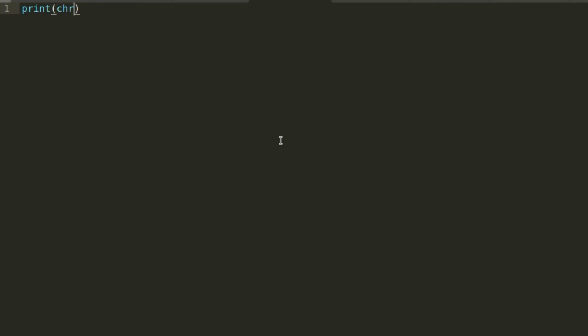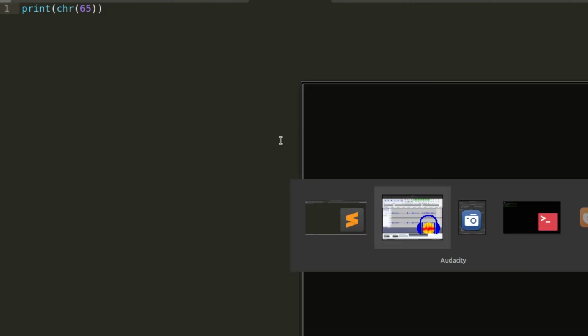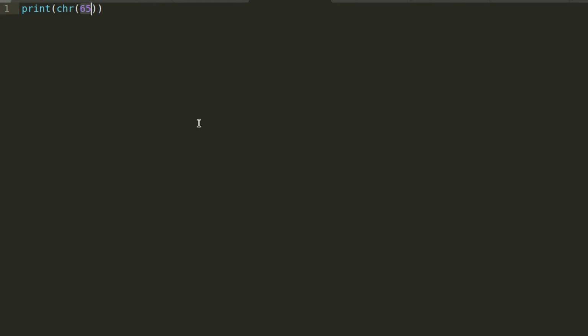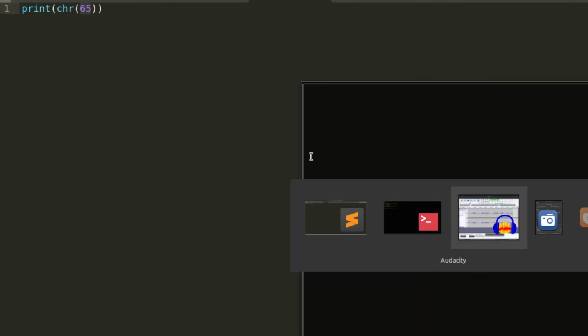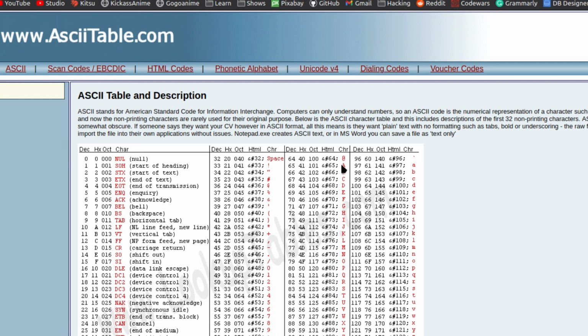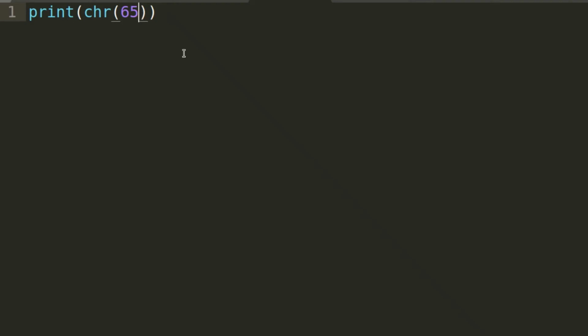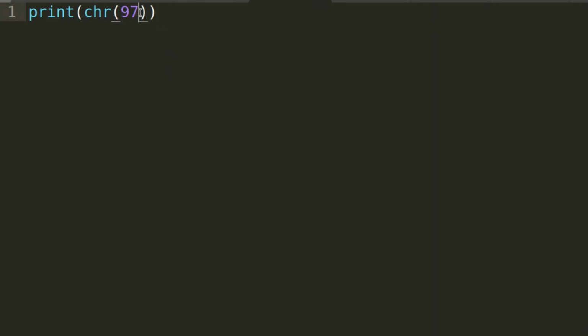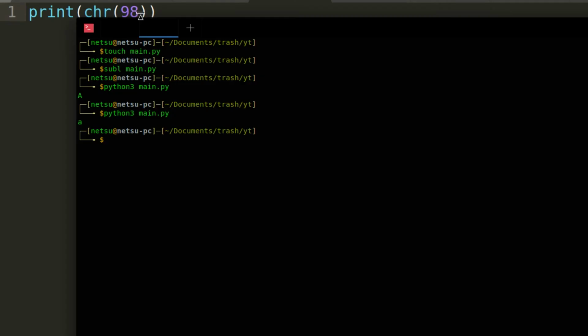So to convert an ASCII value into its true character, we can just go print and use CHR. Doing CHR will allow you to put in numbers such as 65, and then when you run it, so python3 main.py, as you can see, we get capital A, because 65 is actually capital A. So if we want to, we can go 97, and that will give us a lowercase a. And 98, that will give us, you got it, lowercase b.